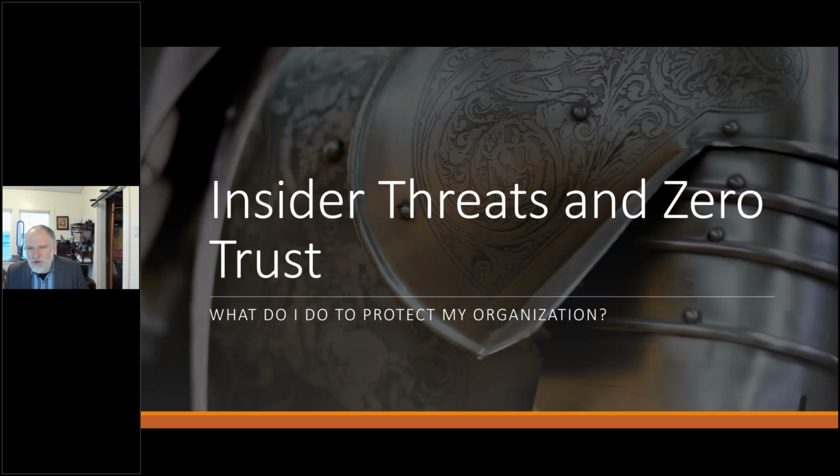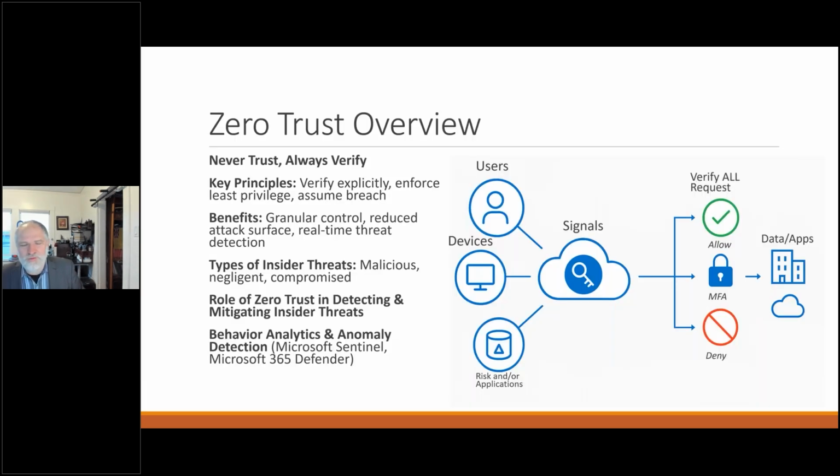So, what do we do? What types of things can we do to protect the organization? I wanted to first kind of jump into this. I keep talking about zero trust. What does it actually mean?